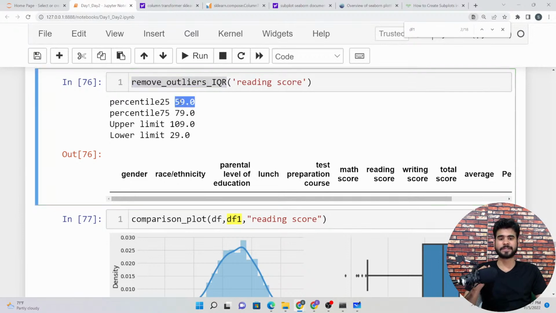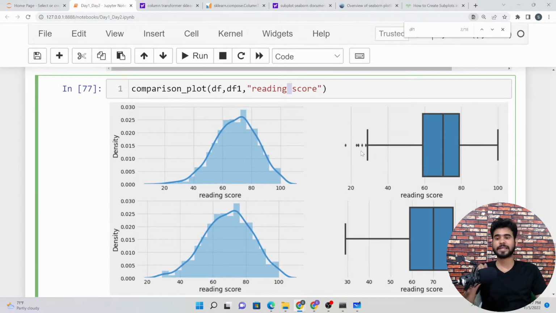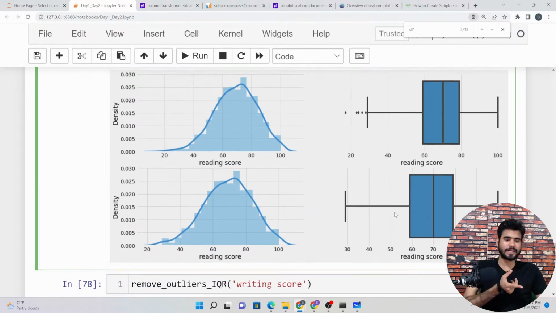The 25th percentile that we are getting is 59, and the 75th percentile is 79. It looks good now. Upper limit 109, lower limit 29. Now the same for the reading scores. Before handling the outliers, these are the outliers that we have, and after handling the outliers, we get this graph. Now it is normally distributed, and you can check it in this box plot as well.